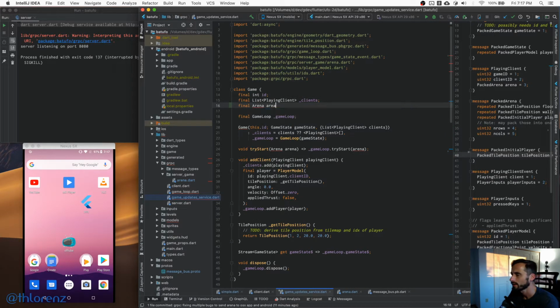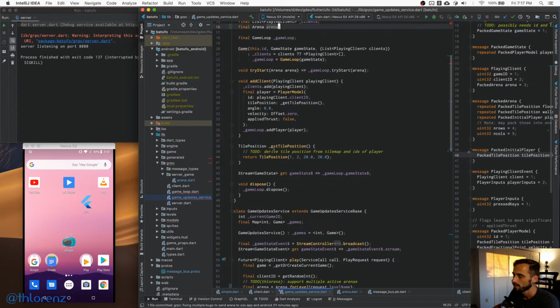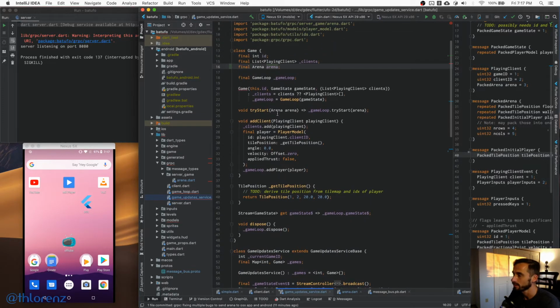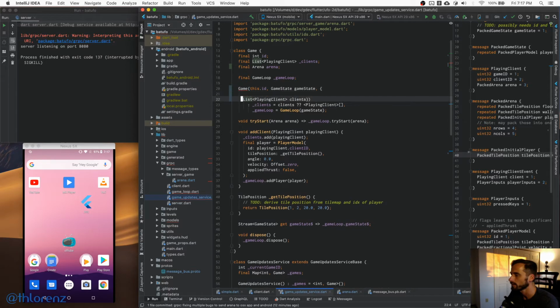So we have this game. This is basically just a server game. You can see that this part actually is still in here in the game update service. We're going to move that out eventually. So we have an arena. So when we create a game, we actually will already pass an arena. And I'm going to say that the clients is not required, but the arena is. So let's just make it a required property.